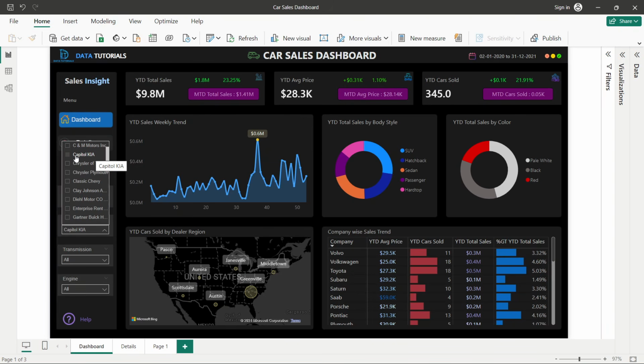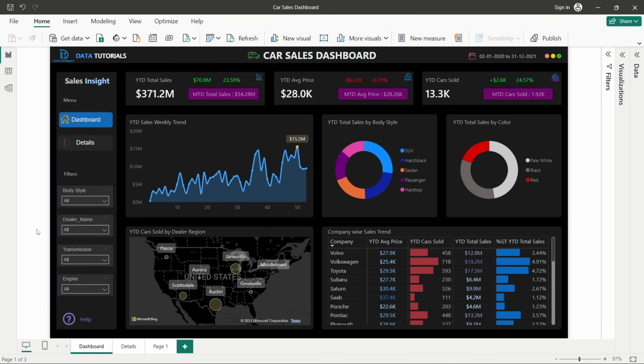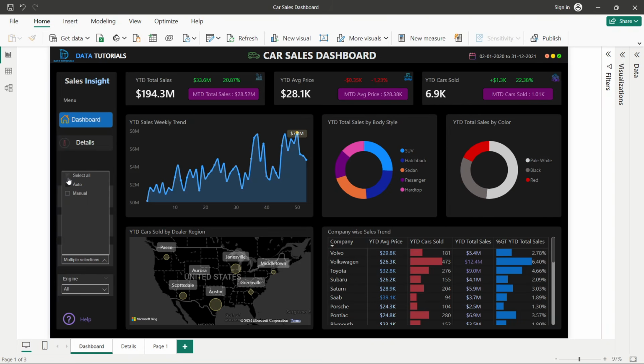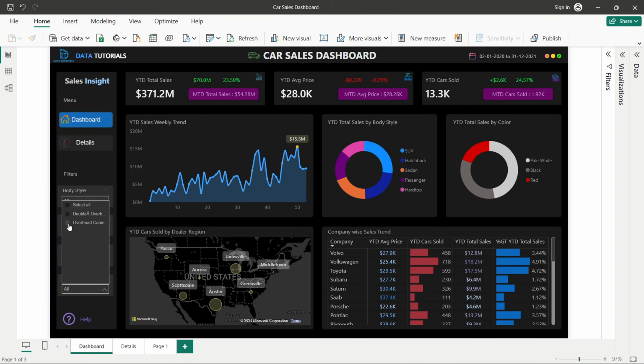Okay, so how Kia cars are performing, how that particular dealer is performing. Then you can see for transmission. So if you want to see for manual transmission, how are the cars? If you want to see for auto transmission, how are they performing? Likewise, if you want to see for double overhead cam engine, you can find the results for that as well.